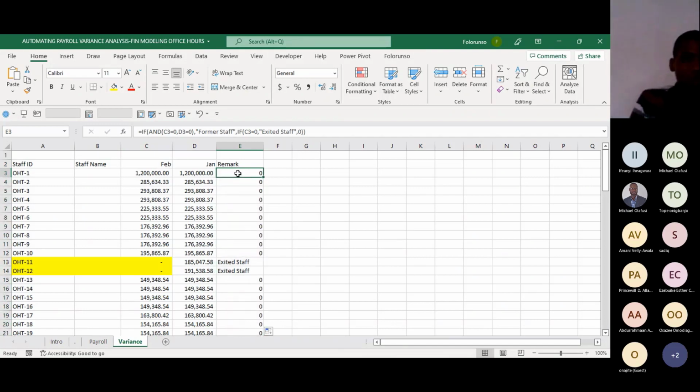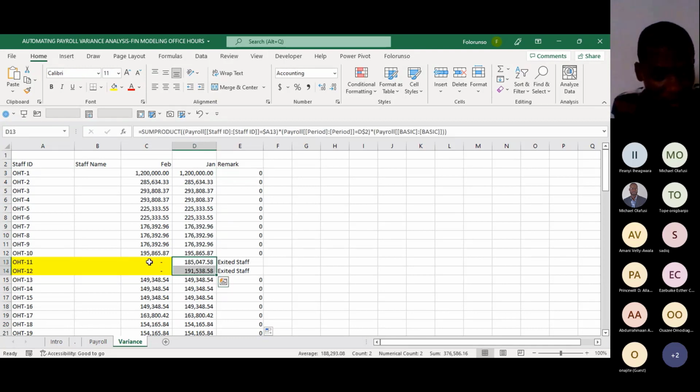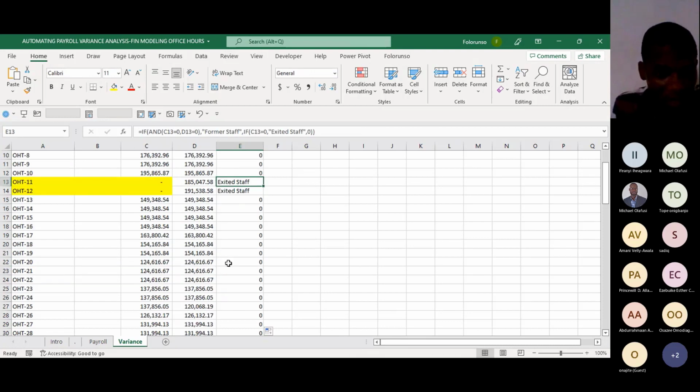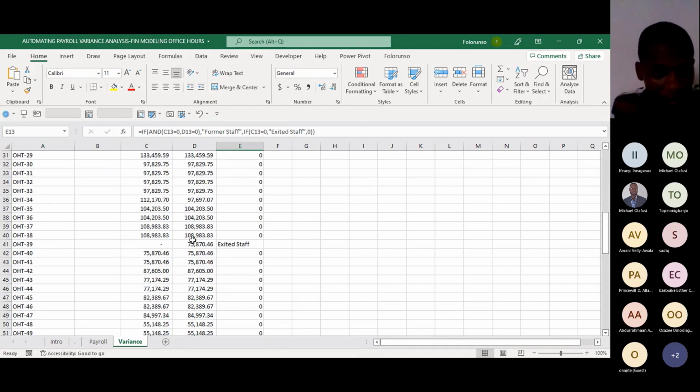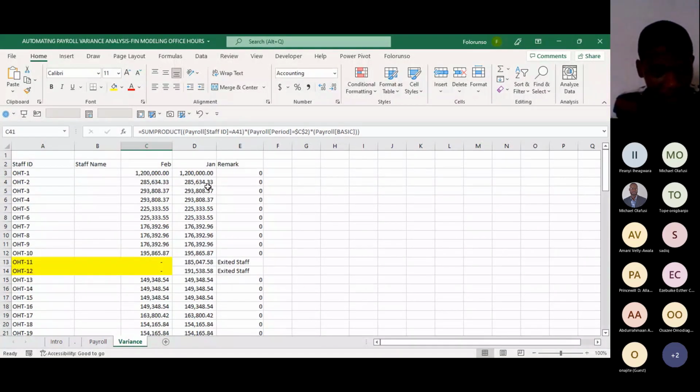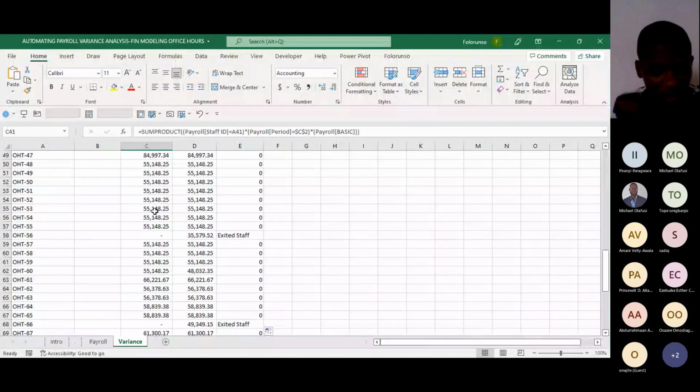So we can see now. Here we have January, we have February, then nothing is happening there. The staff is still with us. But here we have the January figure, but February is missing. Then probably the staff has exited. Here, the same scenario also. We have exited because February, this is our February. If you go down, then this is exited also.